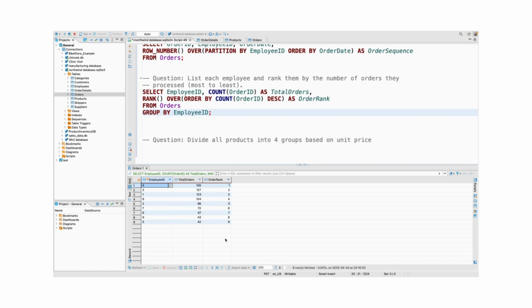And then we've ranked it 1, 2, 3, 4, 5, 6, 7, 8, 9. So this here is very easy for the rank function to do and give us unique numbers because there are no ties. The moment there is a tie, the rank function is going to skip one number.